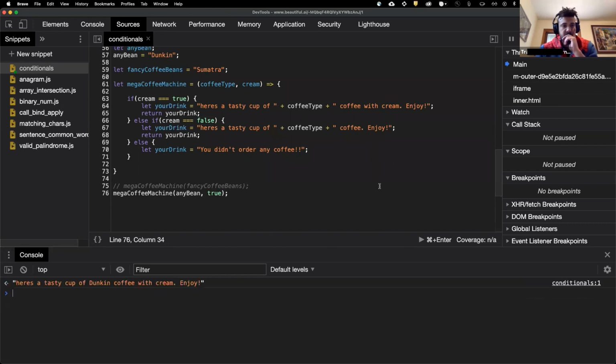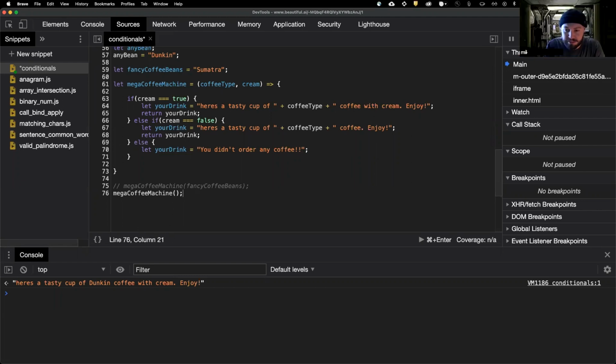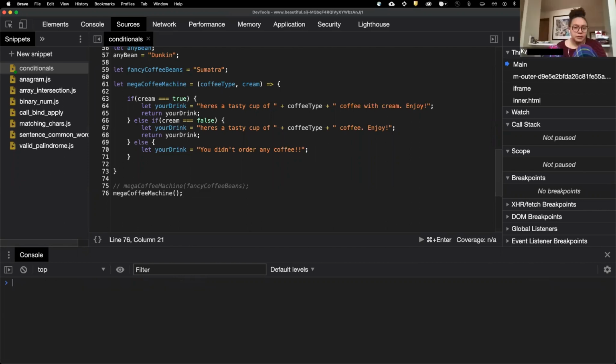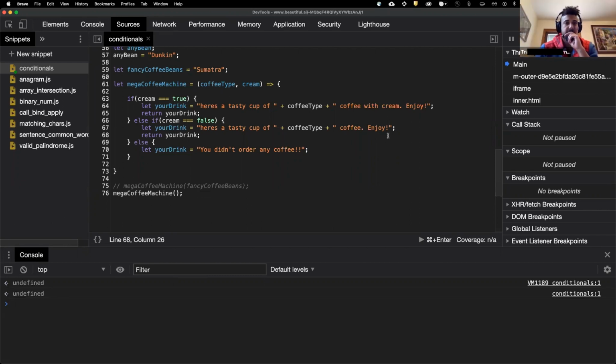Okay, hold on, it still runs a little slow. Okay, here's a tasty cup of Dunkin' coffee with cream. Enjoy. That's awesome. Now, how do we test the last one? Just don't put anything in the parentheses. So if we just stood at the order counter and didn't order anything. But we still have to add parameters. Yeah. Undefined.